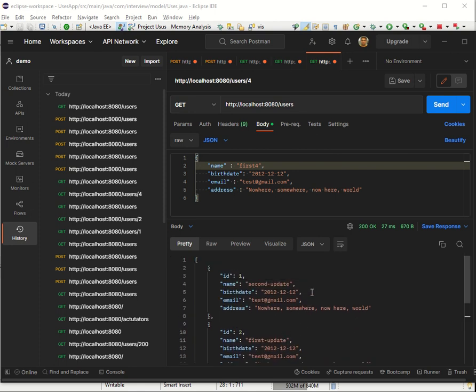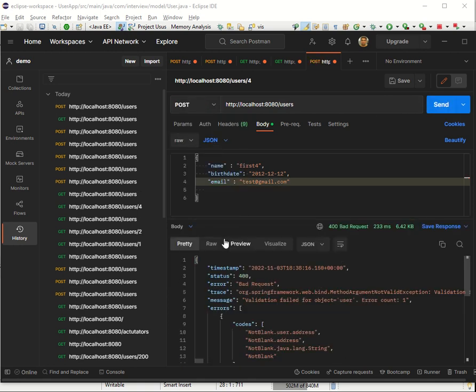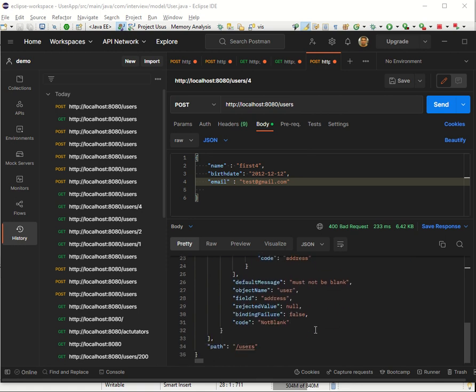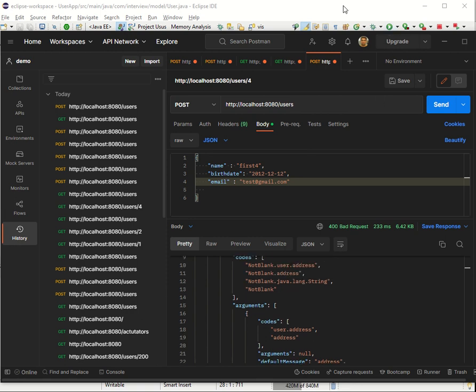In terms of validation, as I said, if we are trying to miss this address, and then again we are going to use a post method and send it. Now we'll get a validation failed object, where we are getting a method argument not valid exception. We can also customize this particular response, where instead of displaying the entire data, we can customize the validation, and we can say "user address is not found." Let's see how we can do it.